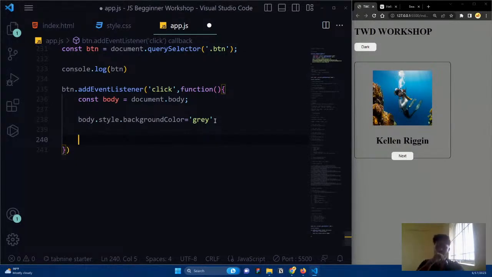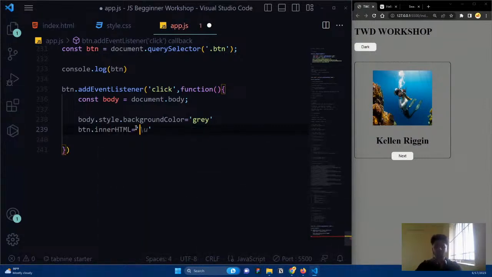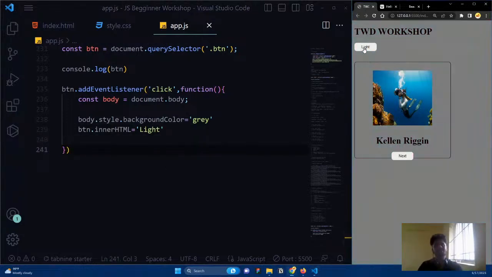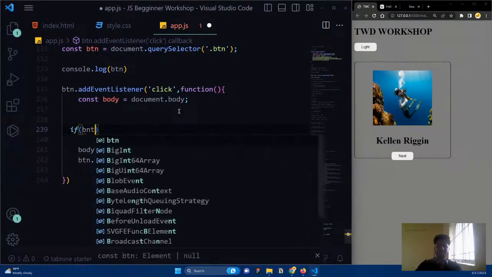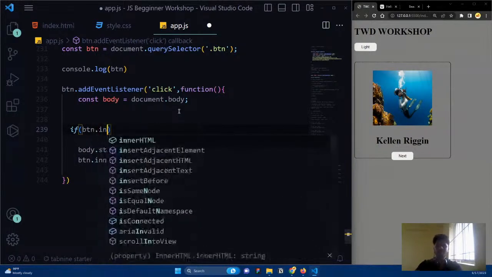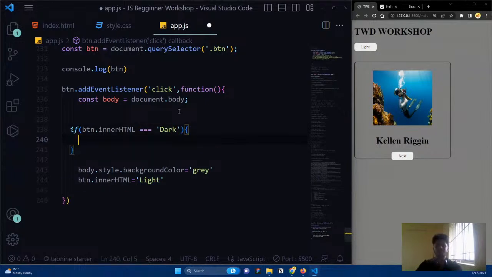What condition can I give? We have this btn, right? I can say btn dot innerHTML equal to light, because after clicking we need to change it to light. This is dark, and if I click it, you can see it is changed to light. So we can use this as our condition. Here I'm going to use an if else statement: if btn dot innerHTML is equal to dark, then run this piece of code and change the background color.